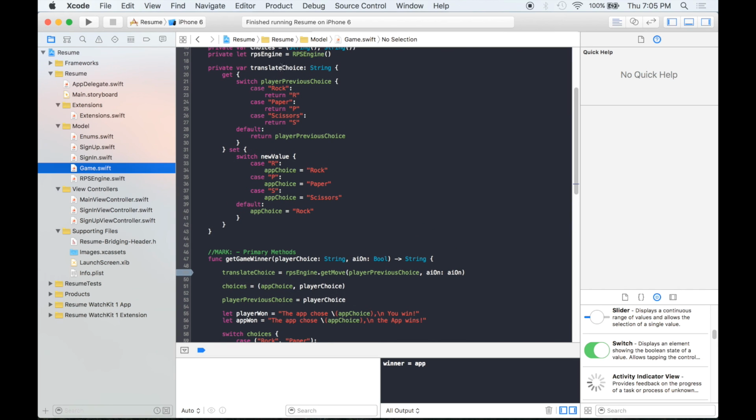So we created our variable. We have player previous choice here, and we're passing it into our get move, but I don't want player previous choice being passed in because it's actually being assigned here and converted. So I actually want it translated before I pass it in. So let's go ahead and do translate choice here.